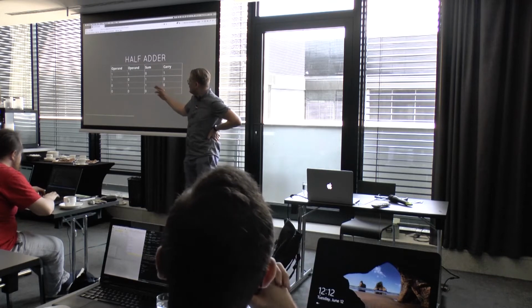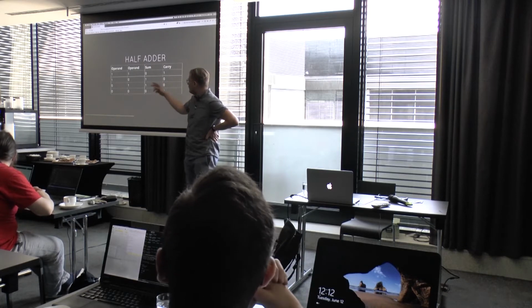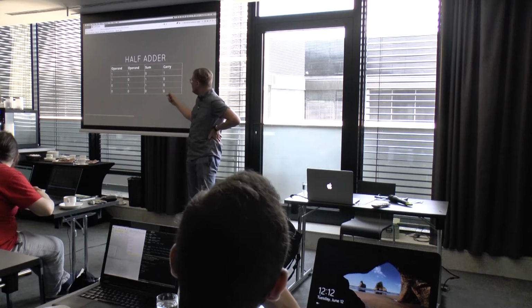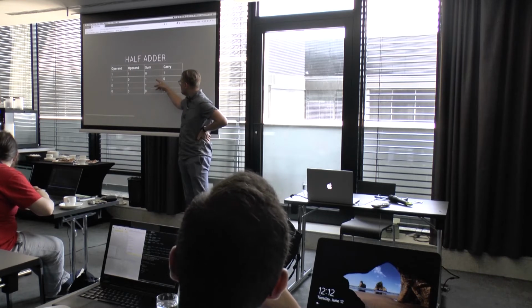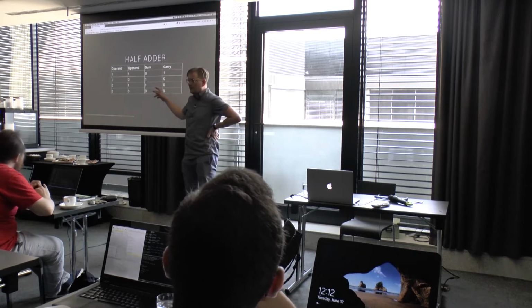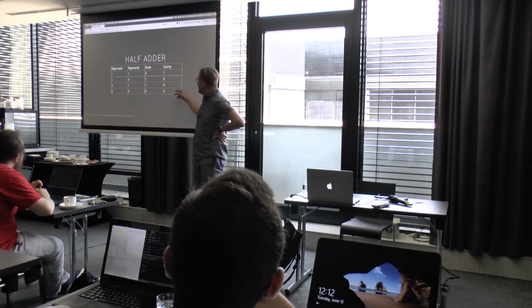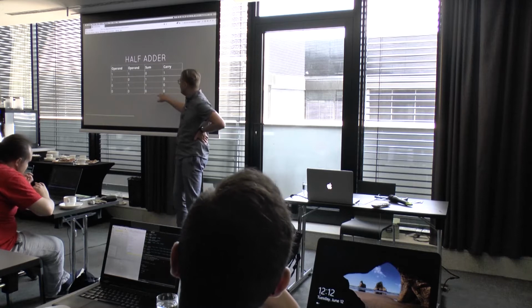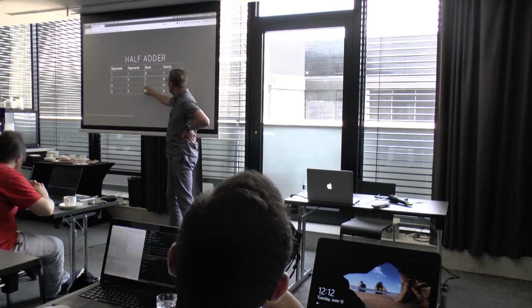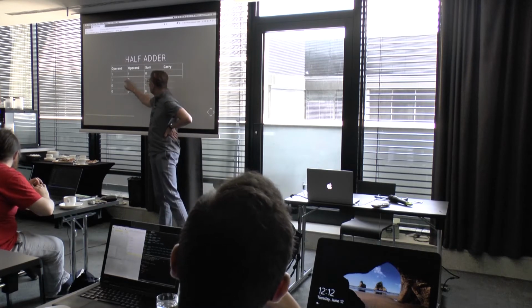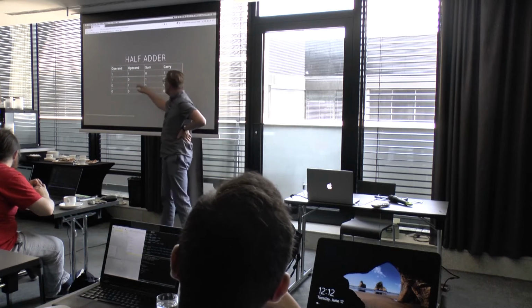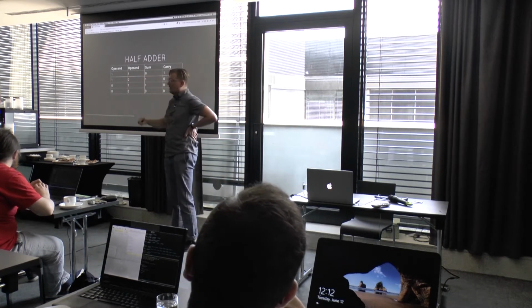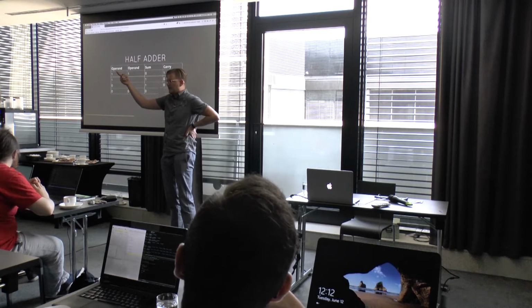And then if we are given a 1 and a 0 or a 0 and 1, we want this to be a 1 in the sum. The idea here being that 0 plus 0 in binary will be 0, 0 plus 1 will be 1, 1 plus 0 will be 1, and then 1 plus 1 will be 0, and we carry the 1 to the next binary digit.